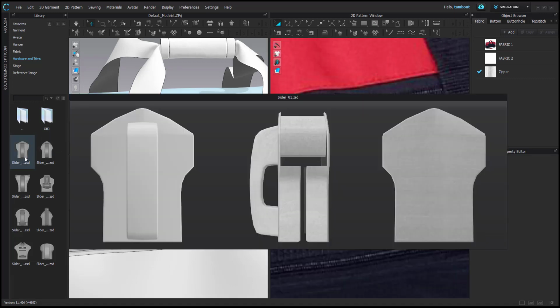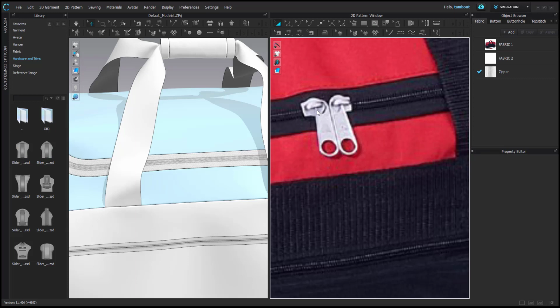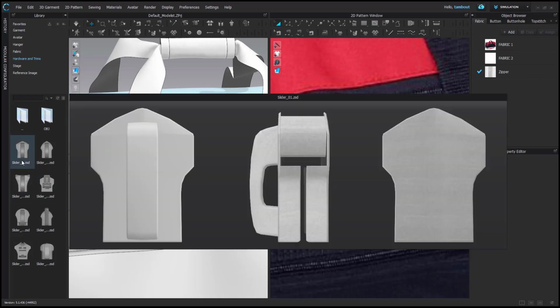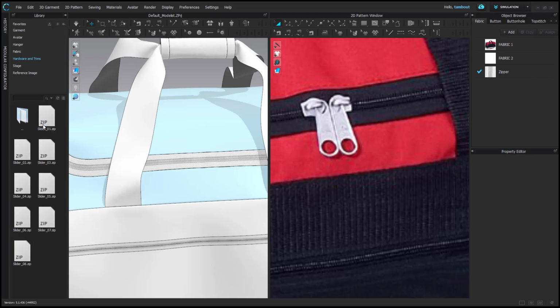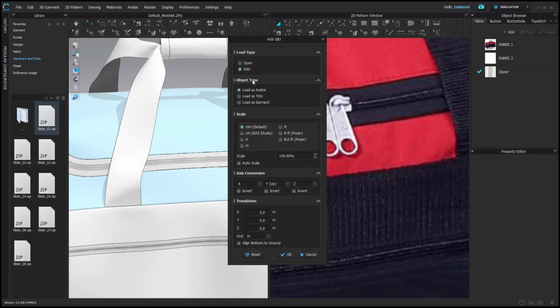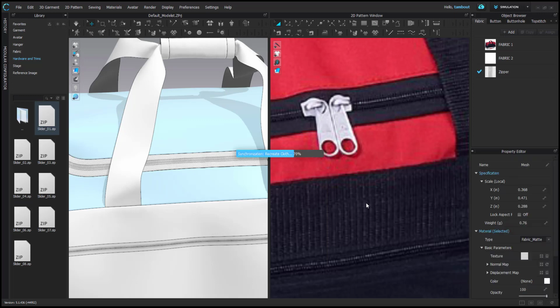This looks like a pretty similar one, this first one here. Go to OBJ and then right click slider 1, add to workspace. I'm going to load it as a trim and then keep the scale on millimeters.